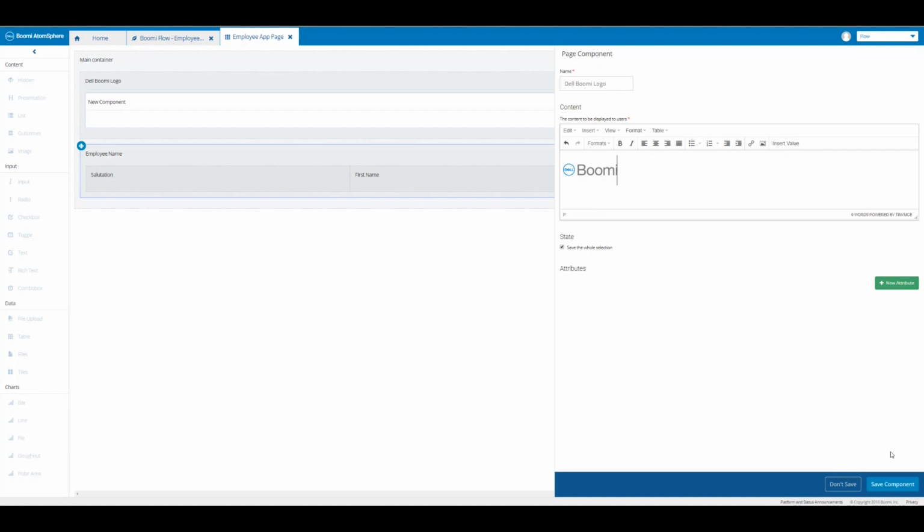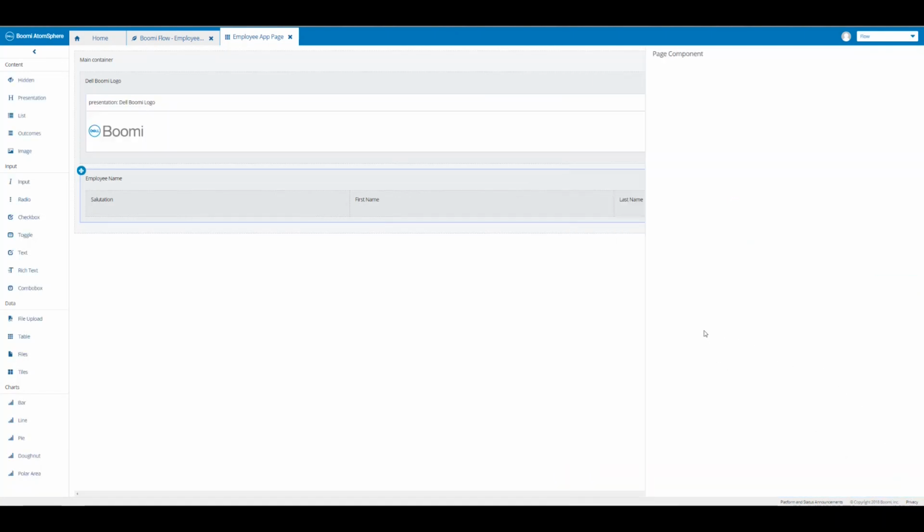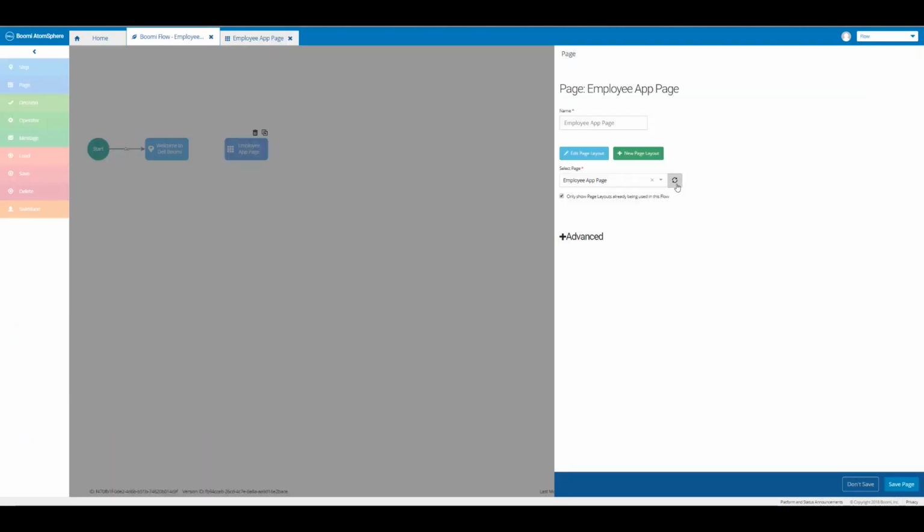We're just going to click on Save Component. And then we can click on the disk icon to save the page layout. And now here you see the presentation component with our Dell Boomi logo here. Next, we're going to click on the Boomi Flow Employee App tab. And you'll click on the refresh button here on Select Page, and you can select the Employee App page, and then click on Save Page.